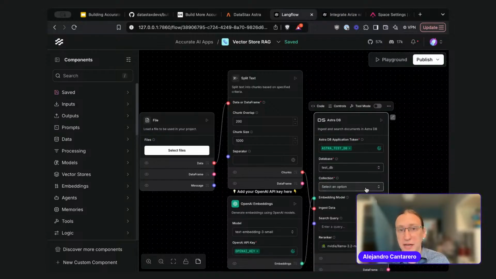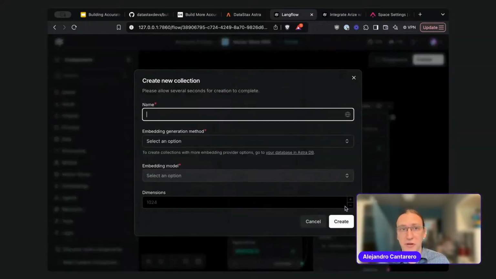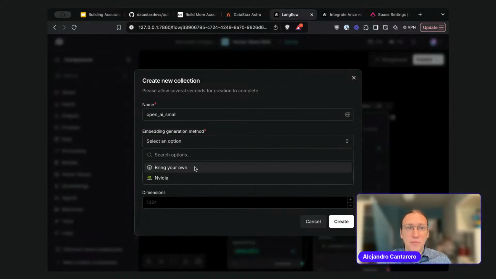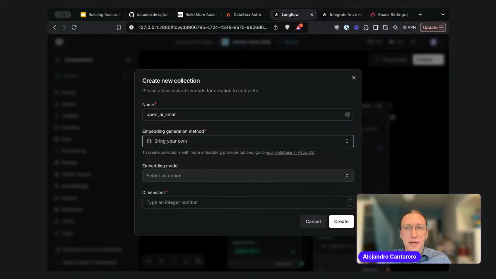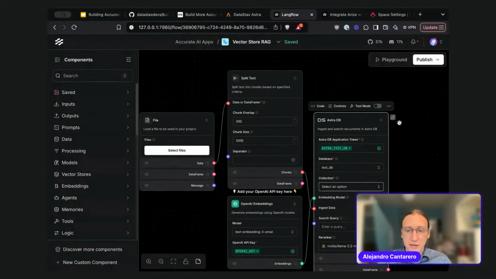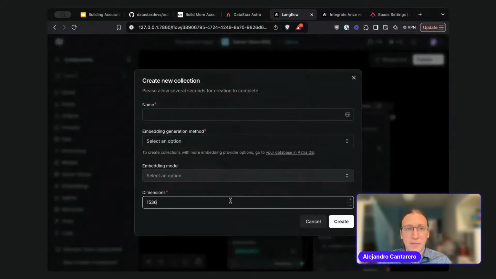And then we need to create a collection. We don't have one now, so I'm going to make a new collection, which we can call OpenAI small. I'm going to bring my own embeddings, and you need to know the dimension of the vectors you're going to be using. I need to go over to my other doc here and copy. So this particular data set, I have to open that back up. Okay, the dimension is 1536.